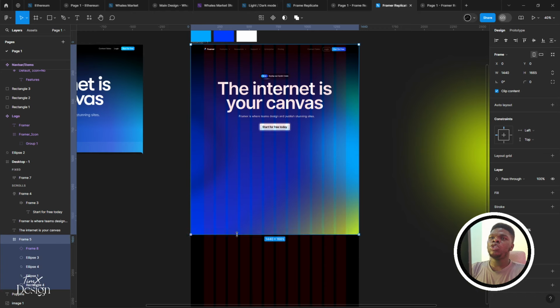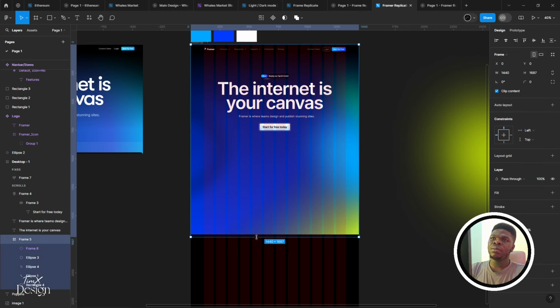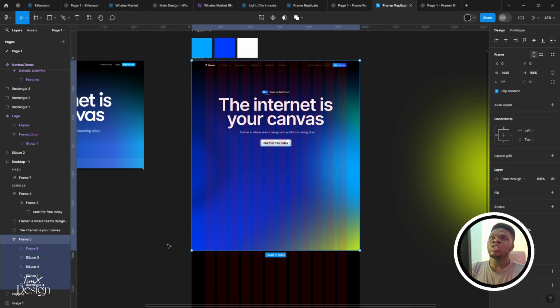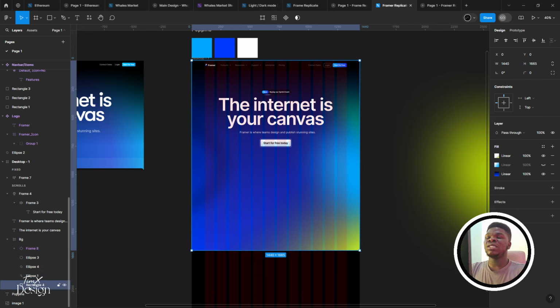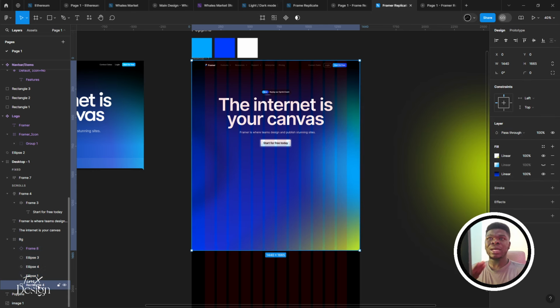Yeah, so we have our frame here. Probably going to increase our frame a lot more, right? So let me explain this to you guys. The background here, you probably would have just, instead of using a rectangle, turned the frame here to the gradient, right? It could have worked, right? We also can still do that.